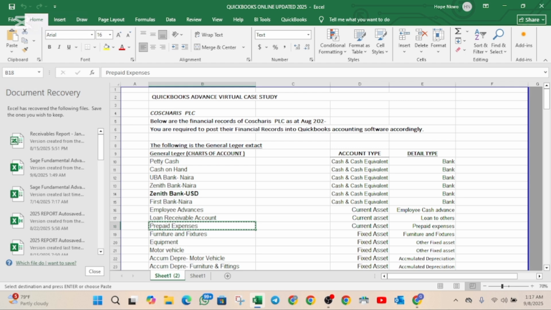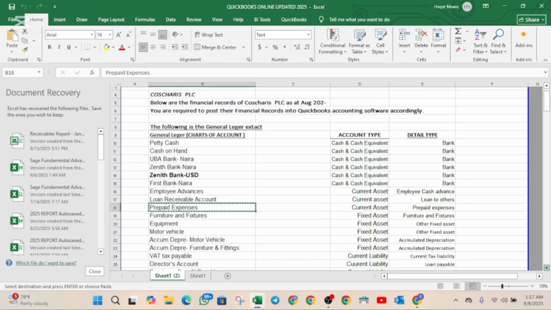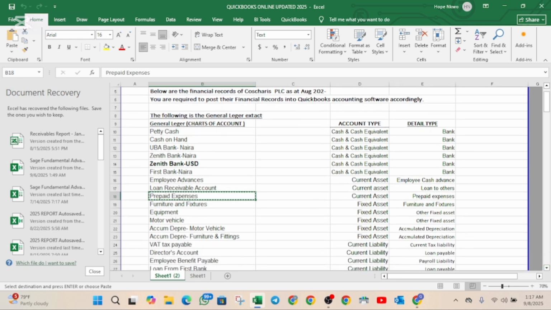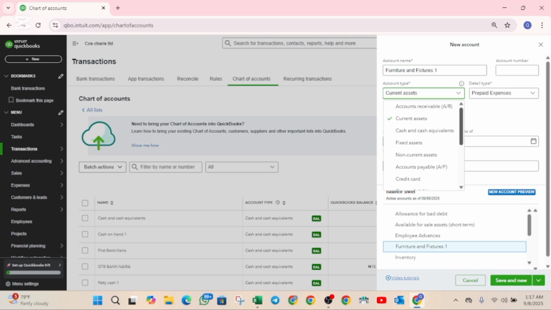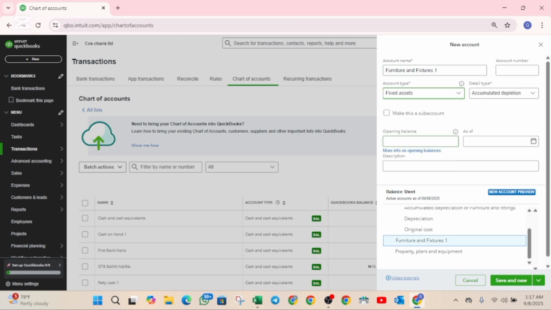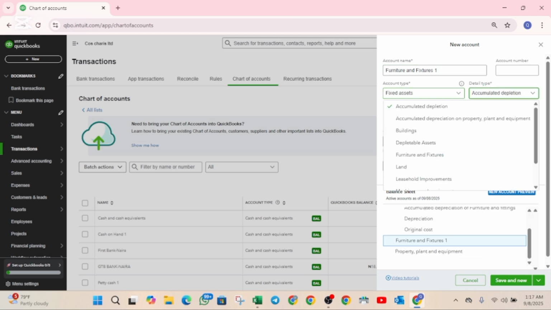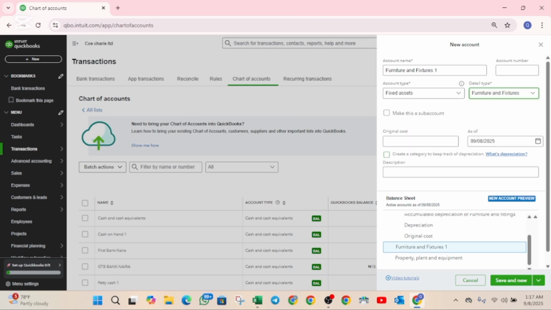So that's the beauty of using cloud accounting software, or the beauty of using accounting software in general. So furniture and fixtures. Okay, I've set this one up already, so I'm going to use furniture and fixtures 1. Then the account type is fixed assets. The detail type, you select furniture and fixtures. Then I'll select save and new.